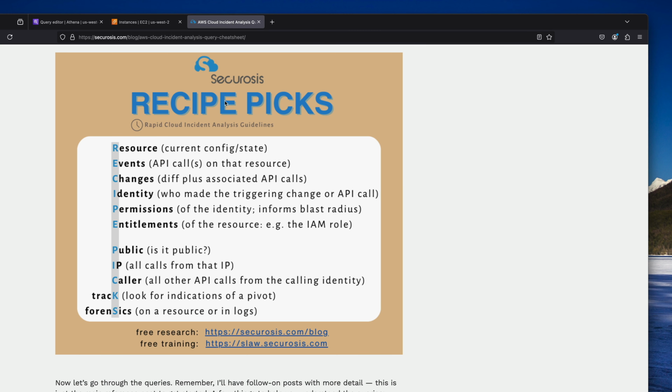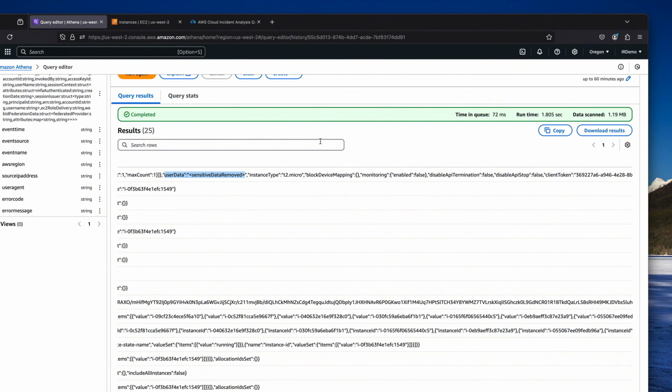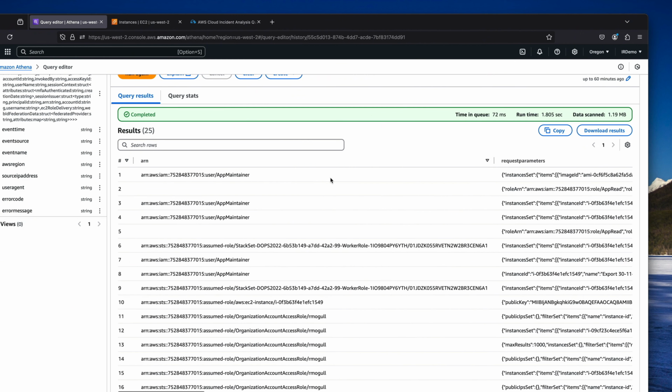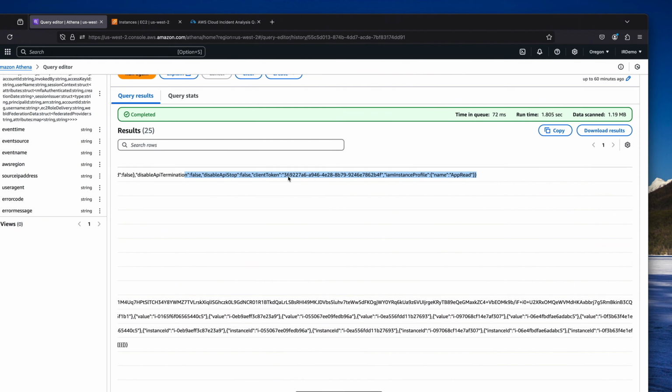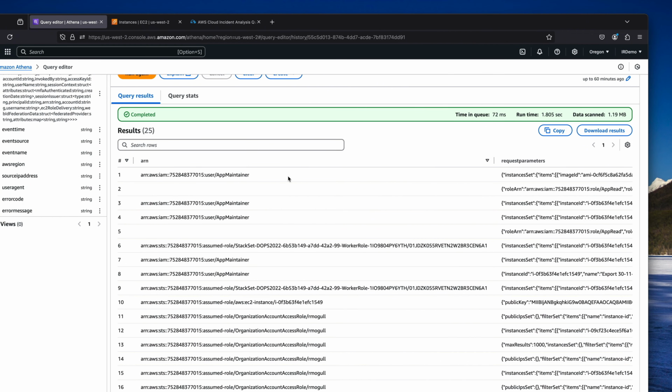It's very, very useful, but like everything useful, it can be abused by adversaries. All right. So going back to where we are, and again, using the mnemonic, remembering the recipe picks, the events, the API calls on that resource. I pulled all the API calls on that resource, and I have a couple that are interesting. One is when they ran the instance, they gave it something in the user data field. They also assigned an IAM role. So I'm going to have to figure those pieces out. We're going to get there.